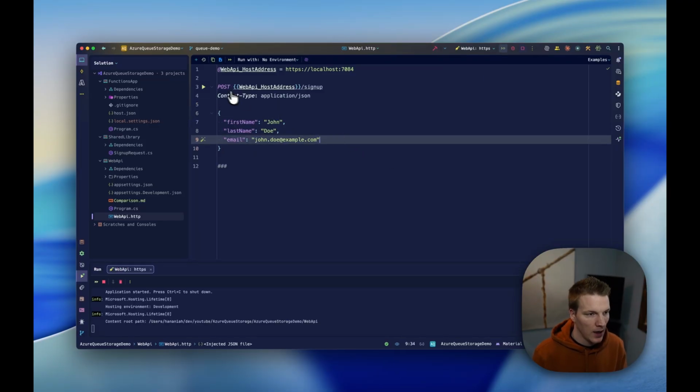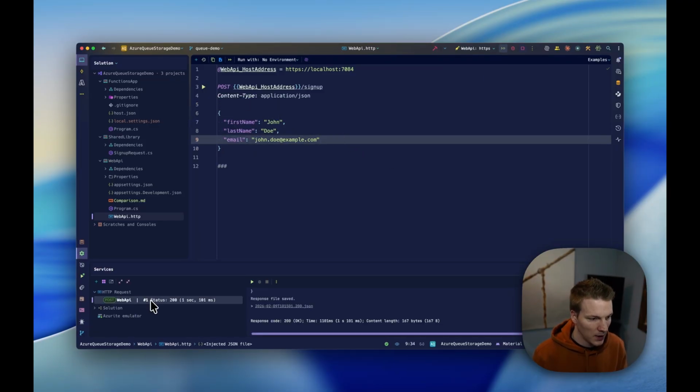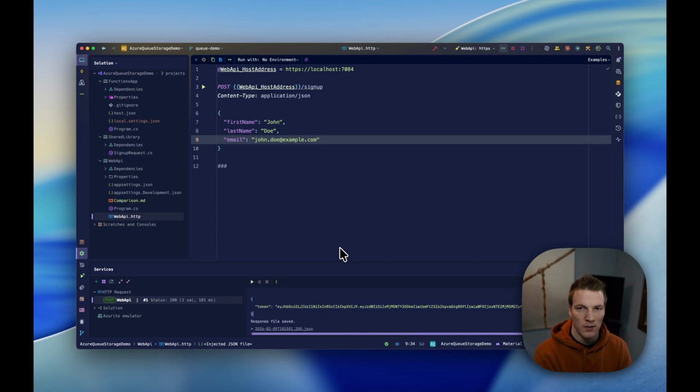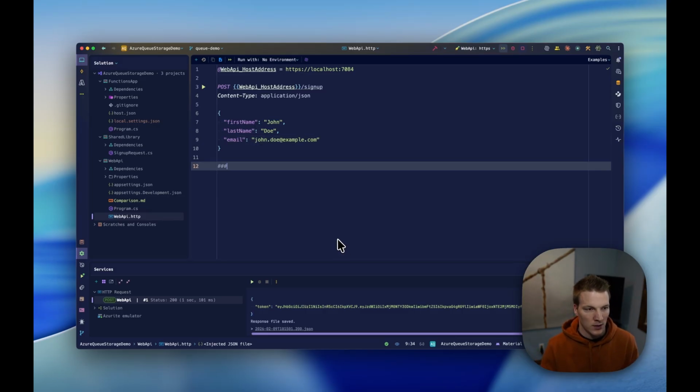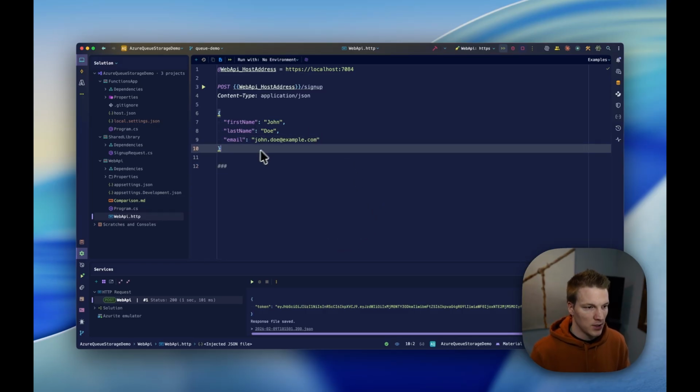So it's running and I will go ahead and send this request. And as you can see, I get a response back, 200 OK, and my token response. So this is like a mock of a production scenario where there is a sign up endpoint and you get a request and you handle the sign up and you return an access token so that they can continue to use the application after they sign up.